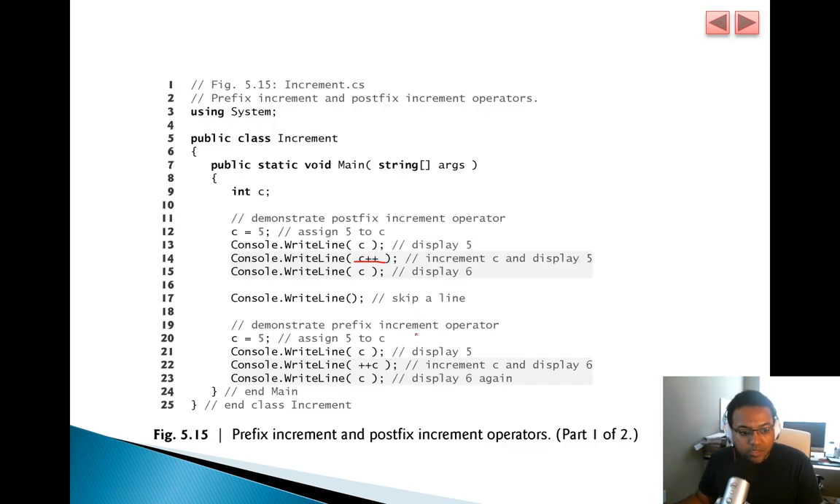So here we go. c equals 5. So ++c increments c and displays 6. This one means display c and then increment it. This is increment it, then display c.